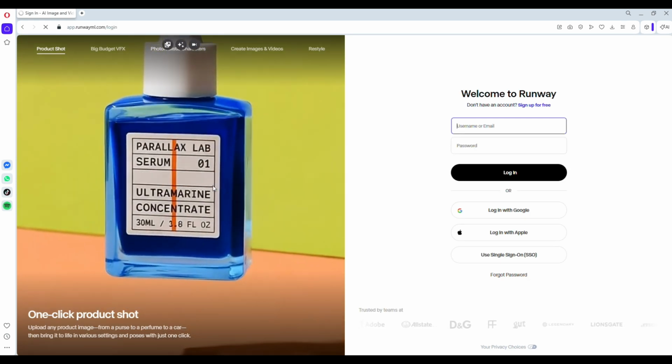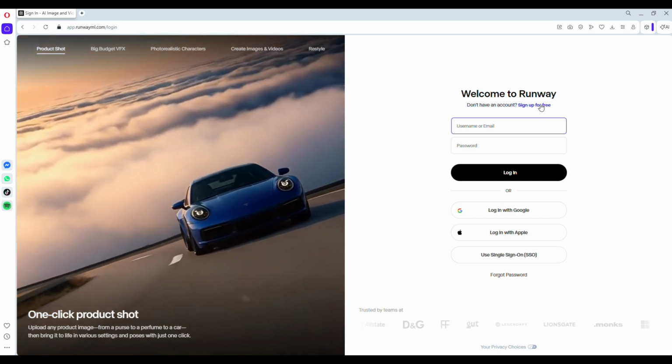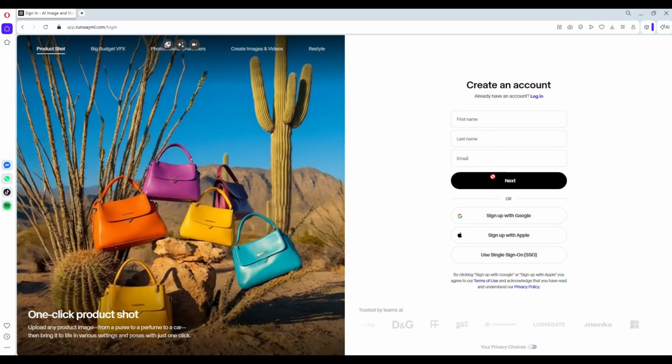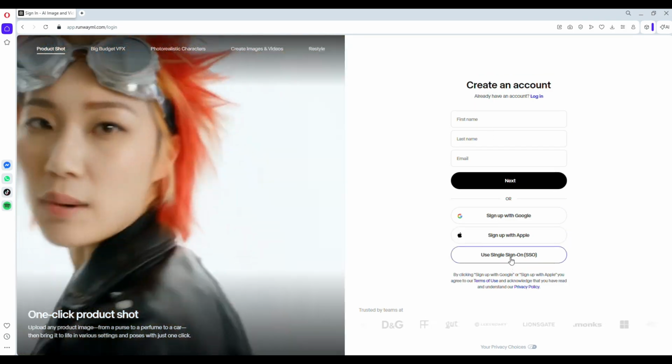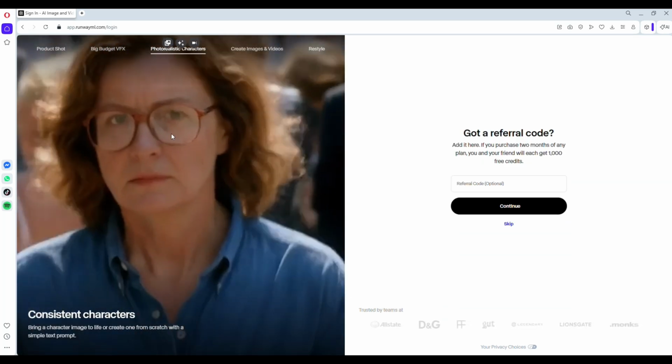First, we need to sign up. I click sign up for free. You can register with email, Google, Apple account, or even continue as a guest. I choose Google, select my account, and click continue. Here we can enter a referral code.